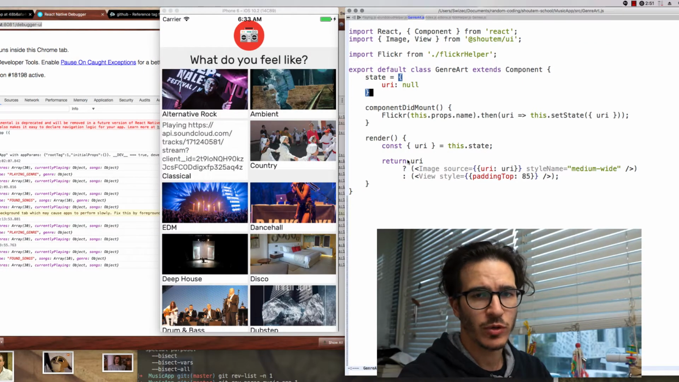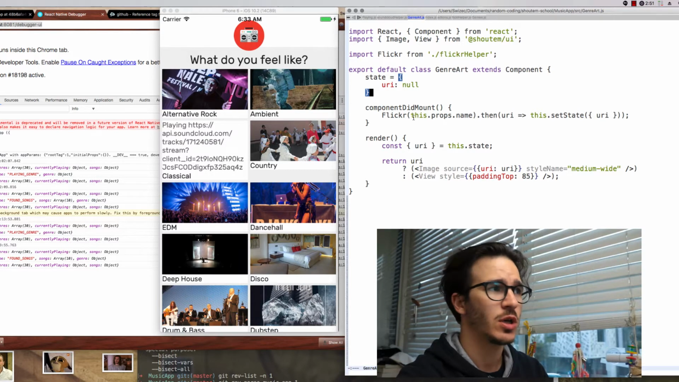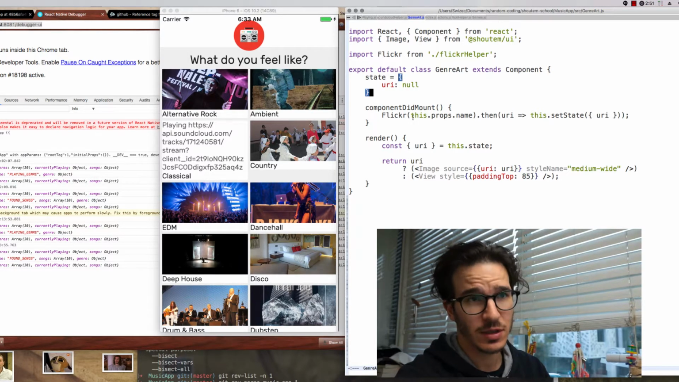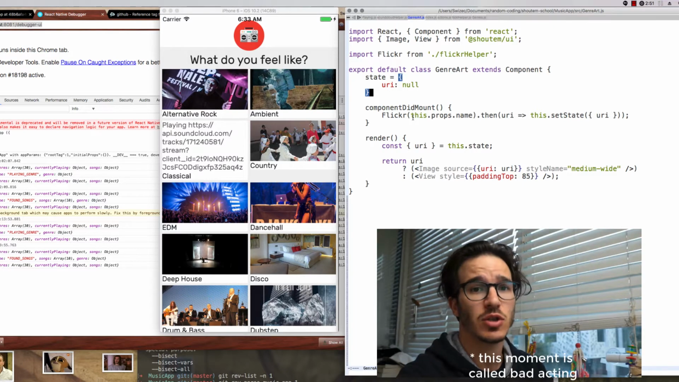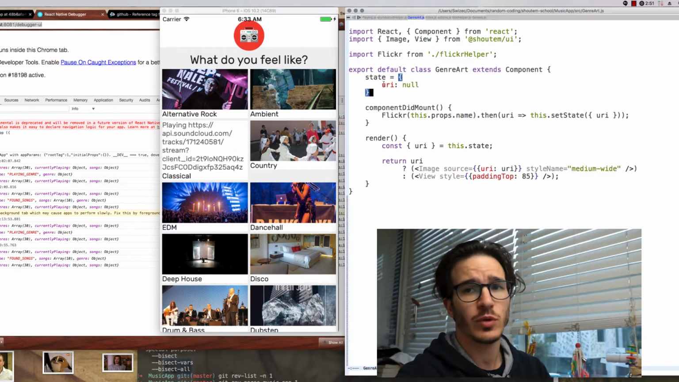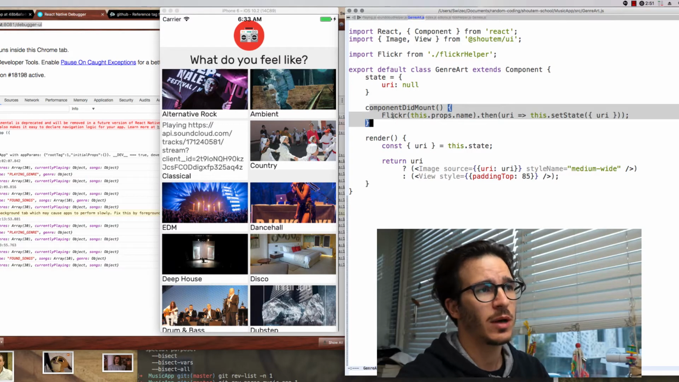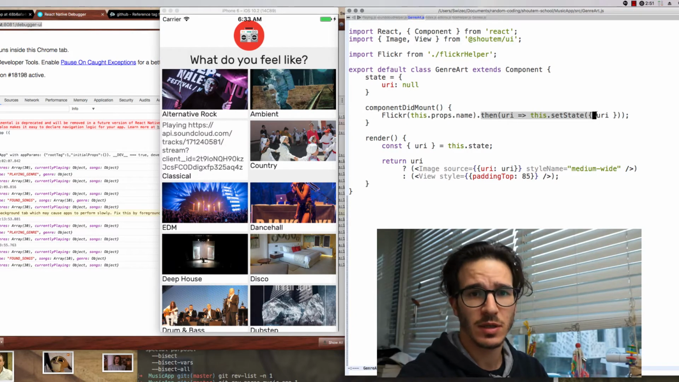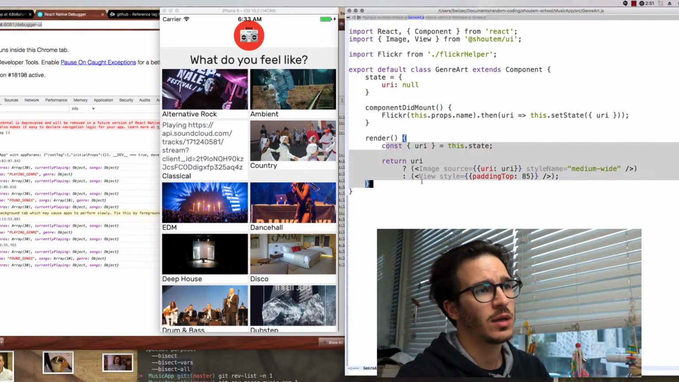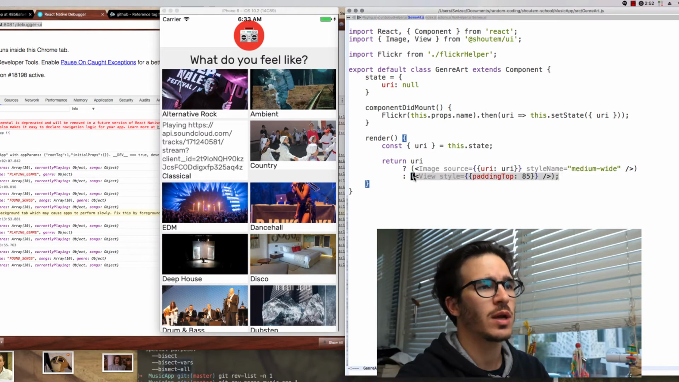The core of our grid is the genre art component, which uses local state to talk to Flickr and render an image. The reason it uses local state instead of Redux is because that is so much simpler. We have state, which starts with an undefined URL. In componentDidMount, we call our Flickr helper and then update state with the new URL. And in the render method, we render either an image or an empty box.